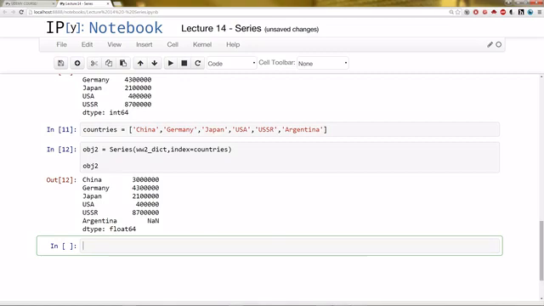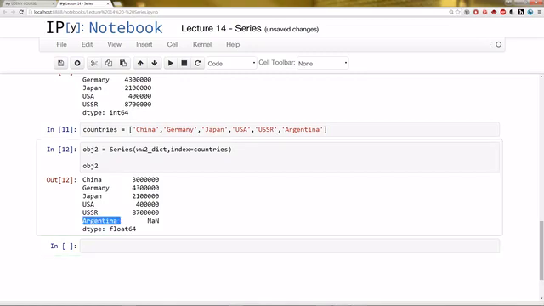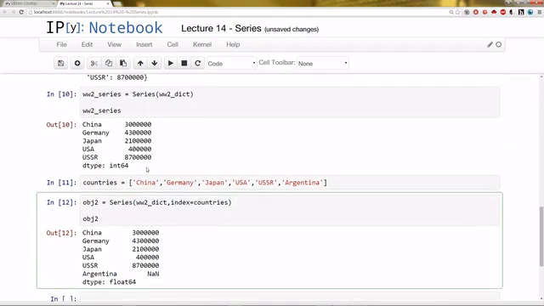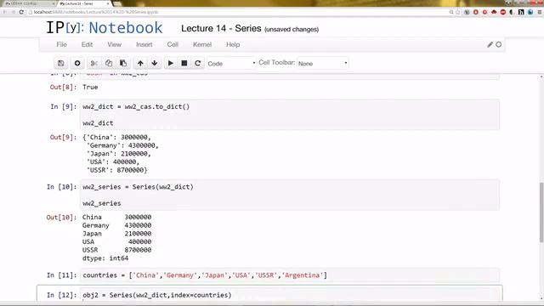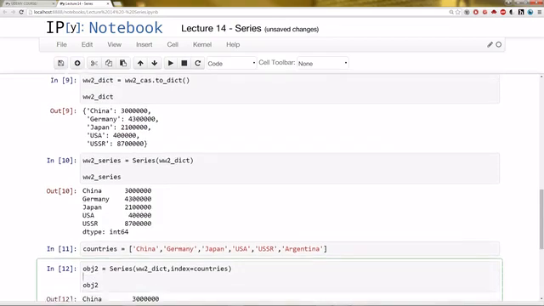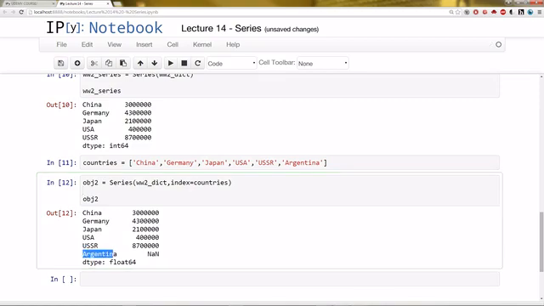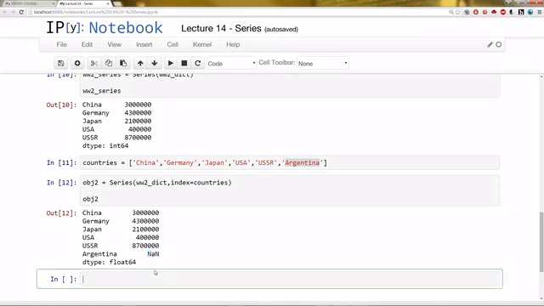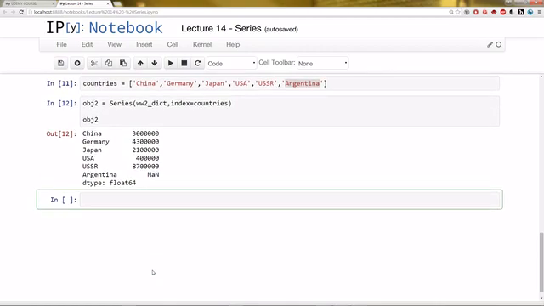So if you notice here, Argentina was not in our original dictionary list. So we scroll back up here and see www2_dict only had China, Germany, Japan, USA, USSR. So since Argentina wasn't in there, pandas, when you pass it through a series with a particular index that didn't have that value, it'll just give a NaN value, so it didn't find it, just that null value.